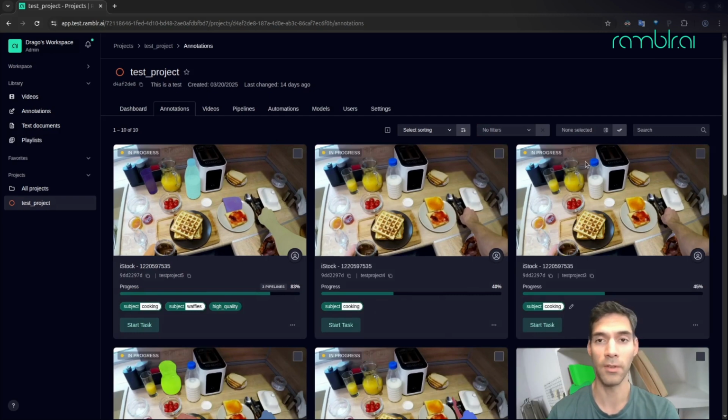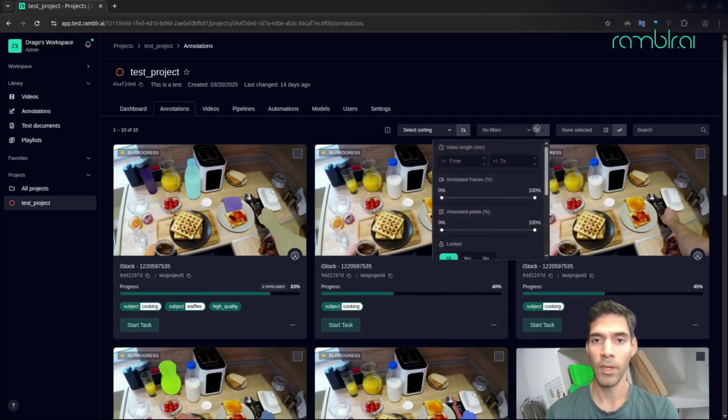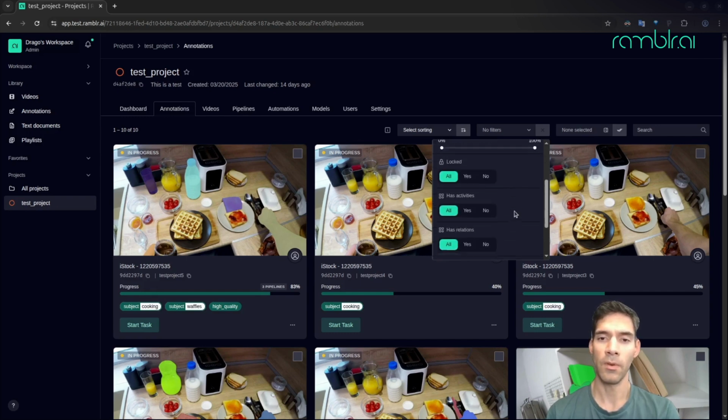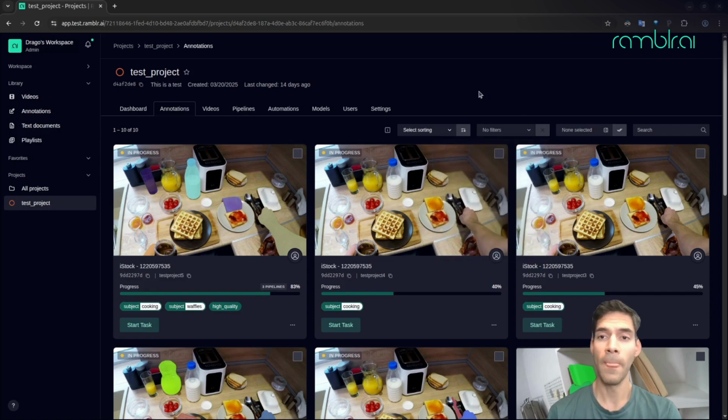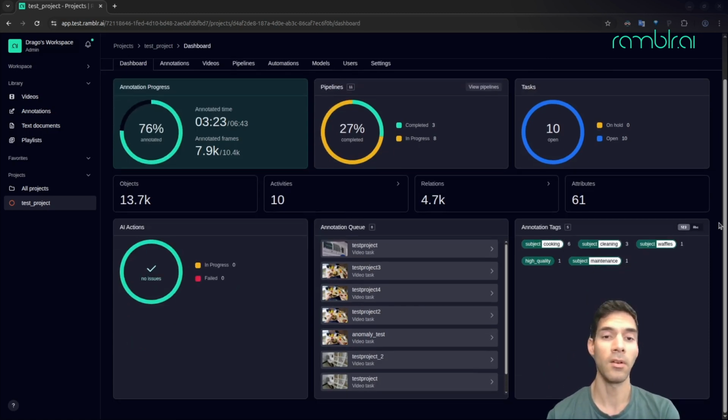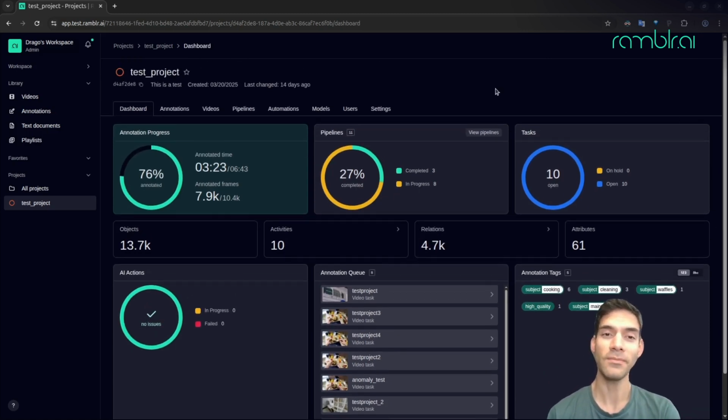And use them for filtering. Again, we have all of these filters, including tags down here, for, again, has activities, has relations, etc. Is the annotation locked? And all of that can be used to navigate your data. And again, all of it is also nicely summarized here in your dashboard.